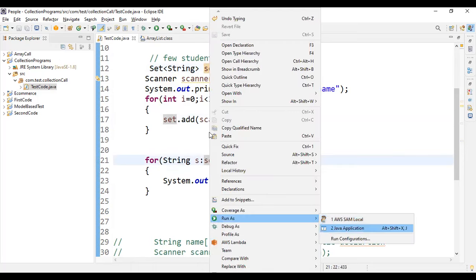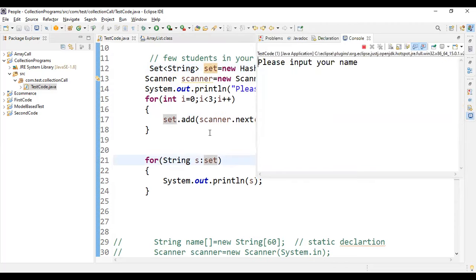Now, let me run this code. All right, so we are going to input the name, which is user 1, user 2, user 1 again. So what we'll get as an output is only 2 values. It means it found one duplicate data which is not printed. This is the first benefit of set.